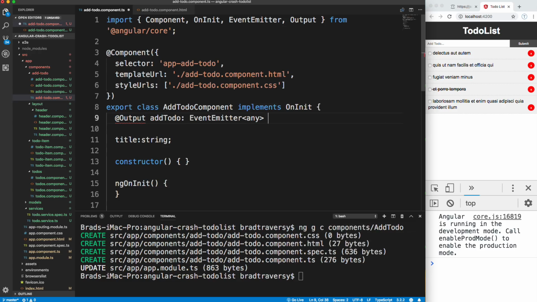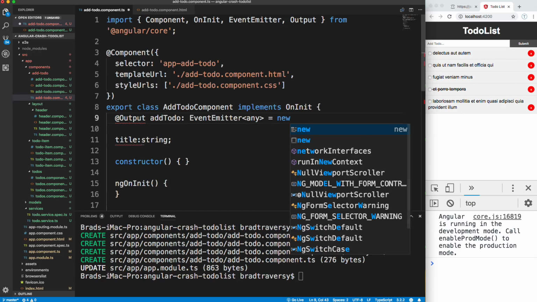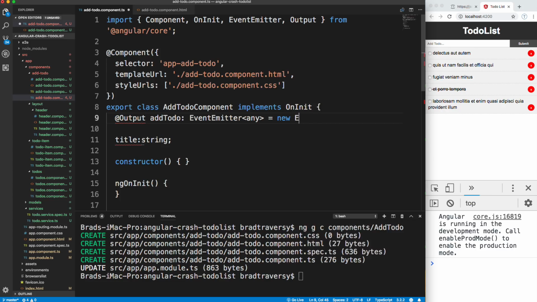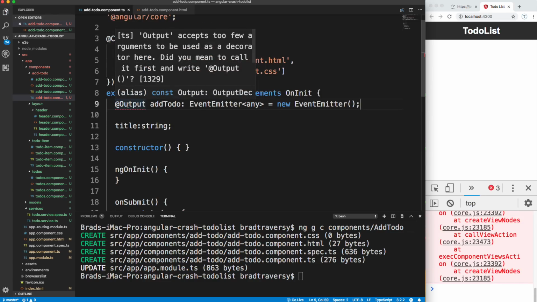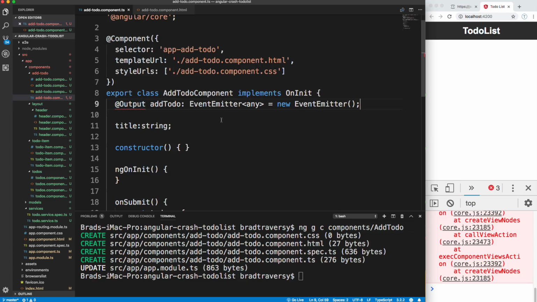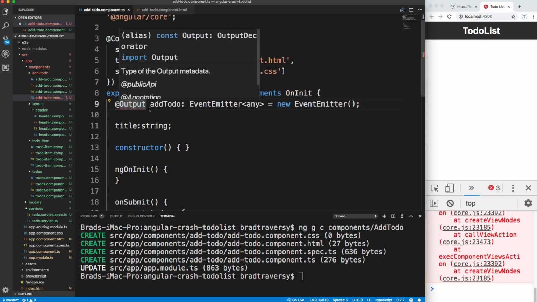We're going to set this to EventEmitter. So any equals new. I'm doing any because it doesn't have an ID; it's not formatted as our model. So let's say new EventEmitter. Okay, so we'll save that. What's going on here? Accepts too few arguments. What did I do? Output. I forgot the parentheses.